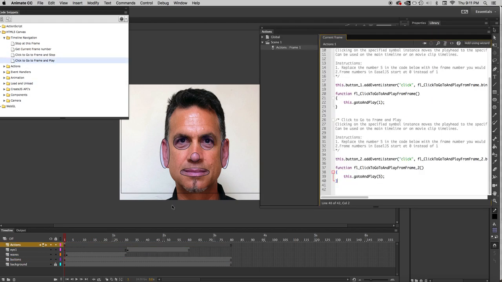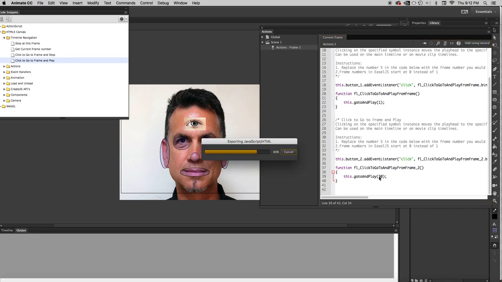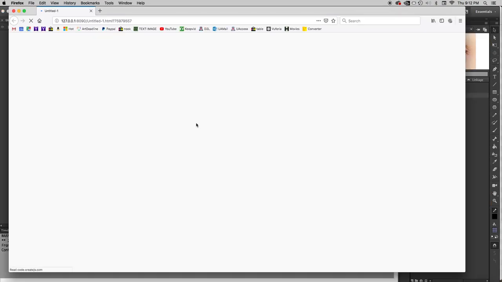And do I want it to go to frame... let's see, where do I want it to go? I don't want it to go to frame 31. I want it to go one back. I want it to go to frame 30. Remember, everything has to be minus one. So I'm going to put 30 in there, and I'll hit Command and Return to test it.